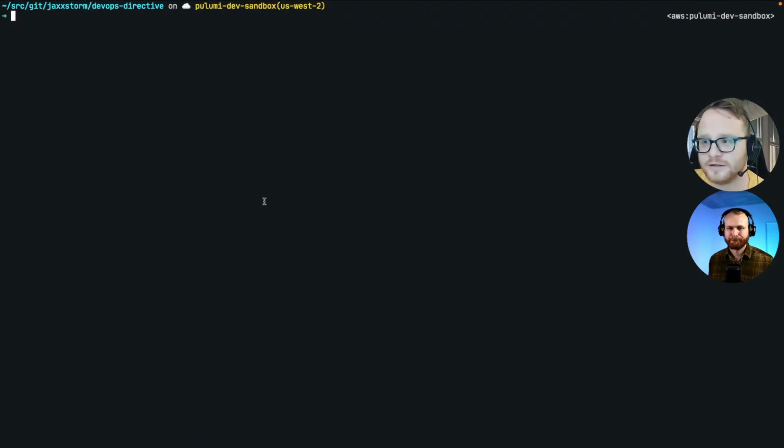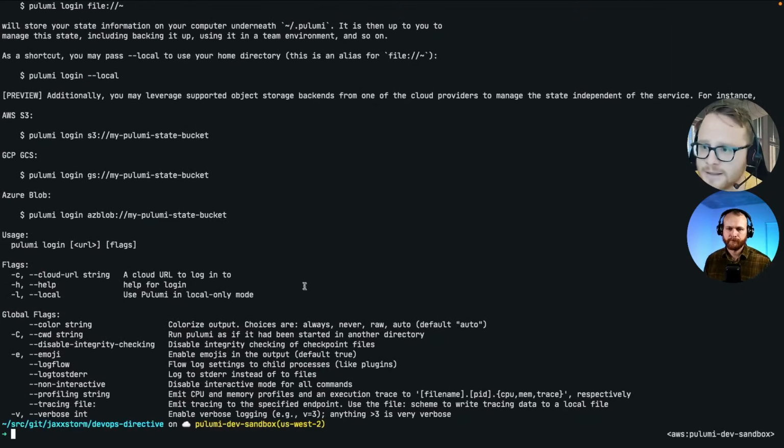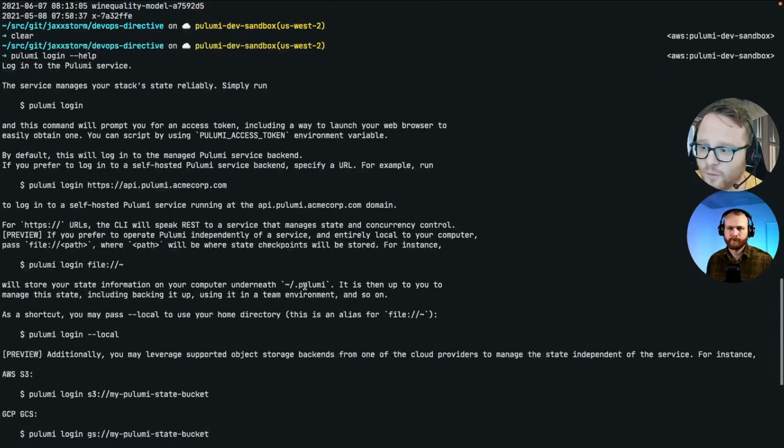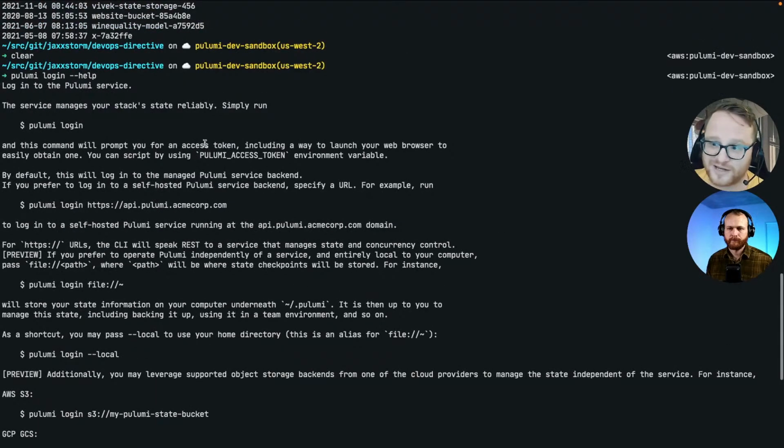And then the other thing that I've done is I've decided where I'm going to store my Pulumi state. There's a couple of different things that are available to you here. The command that you use is Pulumi login. And by default, we will store state for you. We have this free tier that will allow you to store resources.